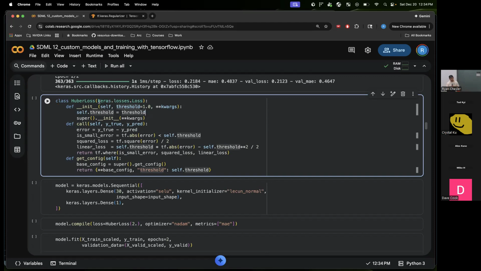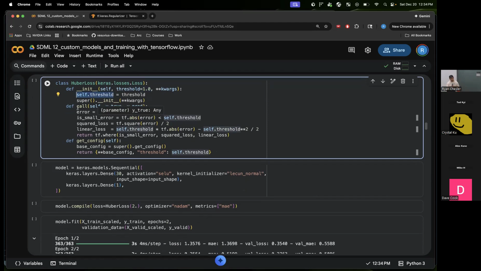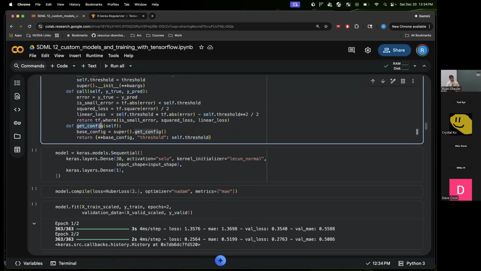So this is the proper Keras way of saying, okay, we want to set some threshold and we want it saved to this value. So now it's part of the loss. It's a more permanent value. And then this call is what is actually run when we call this loss. And then this get_config is the part that is defining that threshold. It's saving this object as threshold set to a certain value.